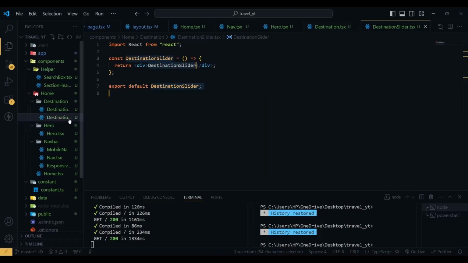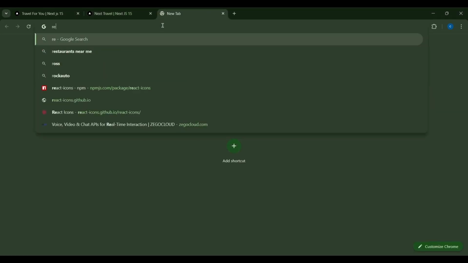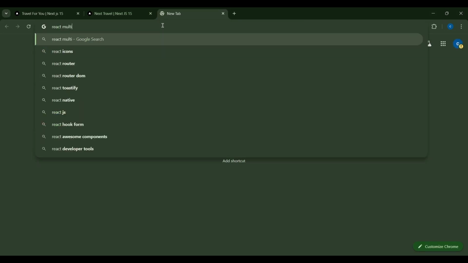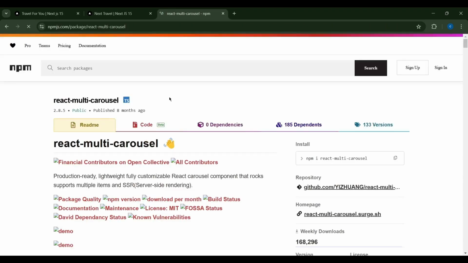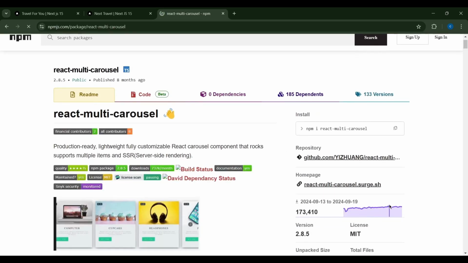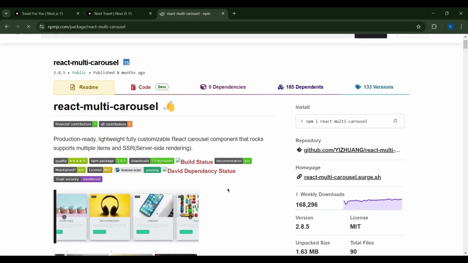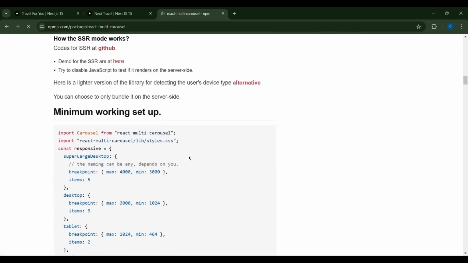Now go to the destination slider, and here for the slider we are going to use a npm package, and the npm package we are going to use is React multi-carousel. So let's go to our browser and search for React multi-carousel. Now if I go to their npm package, here you can see they have a huge number of weekly downloads. That means this package is very popular. Here they have the demo, they have the proper description and documentation.